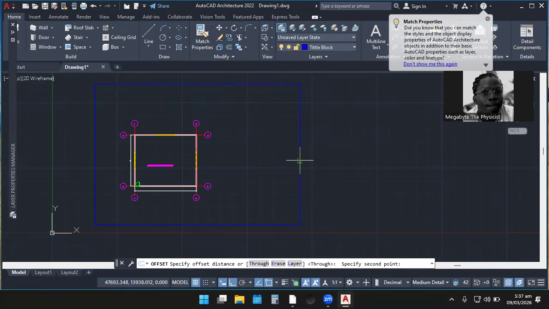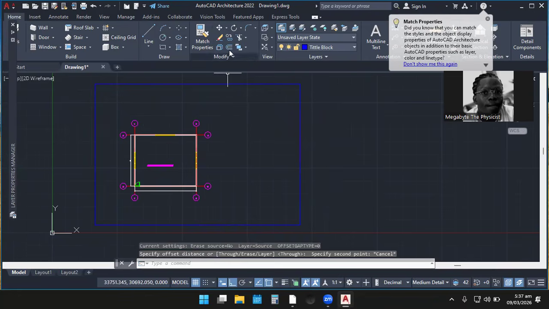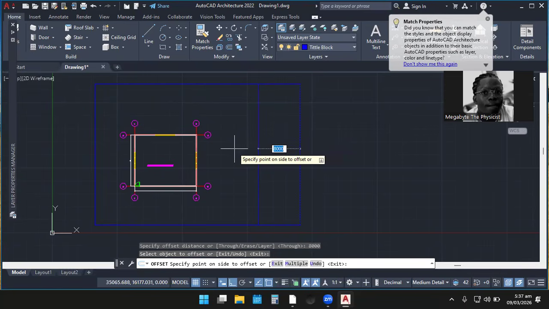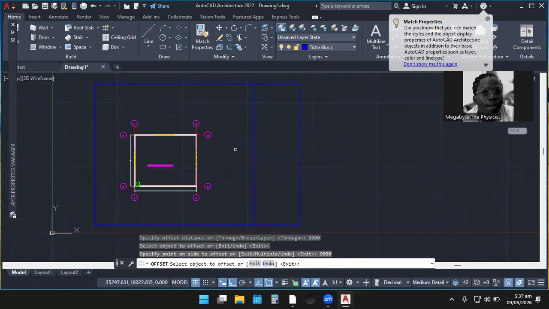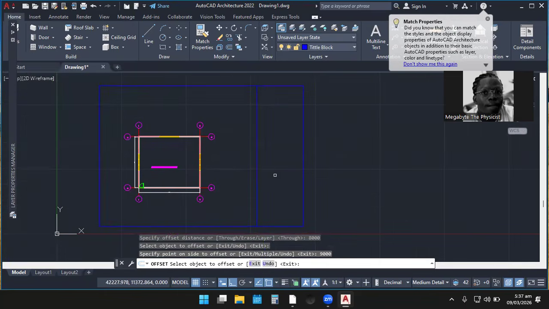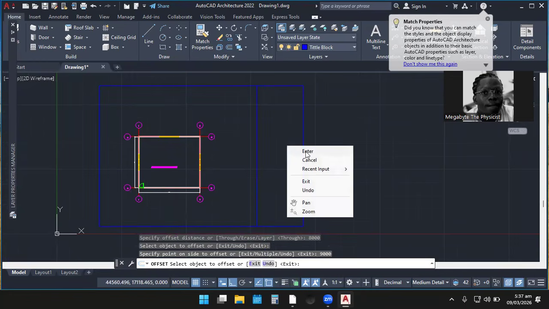So let's quickly offset a distance of, let's say, 7,000, or even if you like, you can offset 8,000. We can even change it to 9,000. You see. So let's just maintain this.